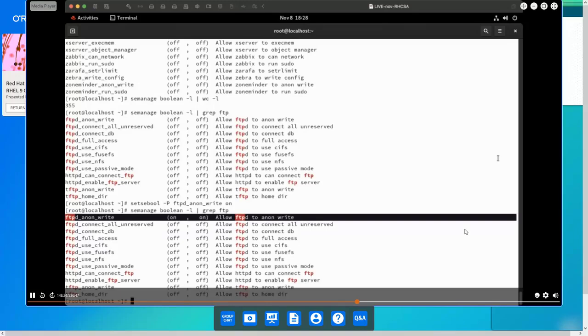Booleans are not a thing to focus on in the RHCSA exam. semanage fcontext, semanage port, that's the stuff that you want to focus on. But sooner or later you will come across a message about a Boolean, and it's really one of the key ingredients of SELinux. So you need to know how it works, and well, hopefully now you do. All right, back to the slides.